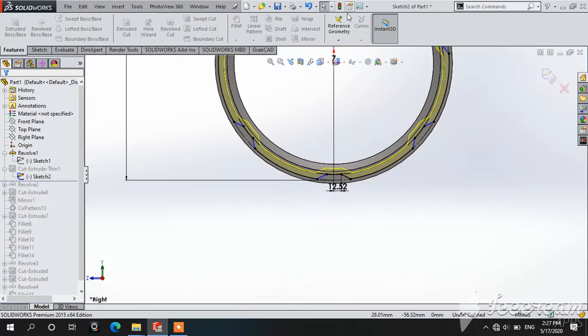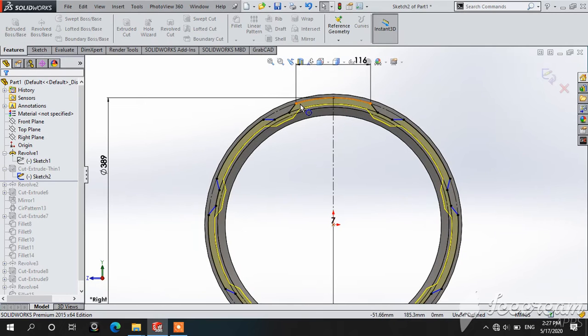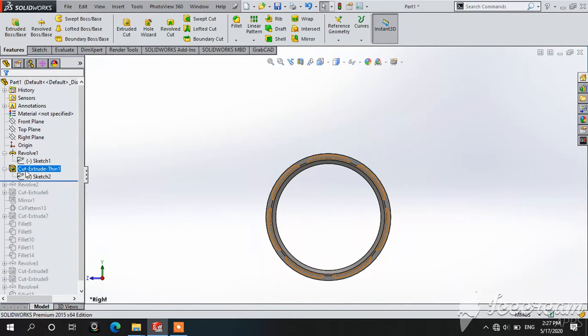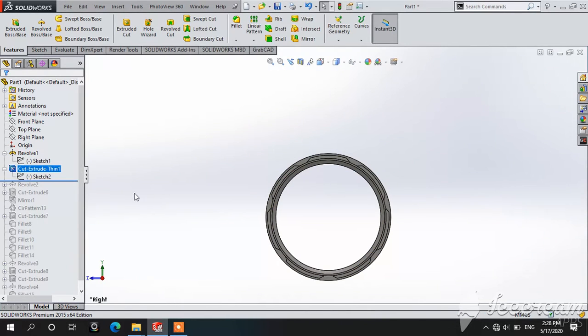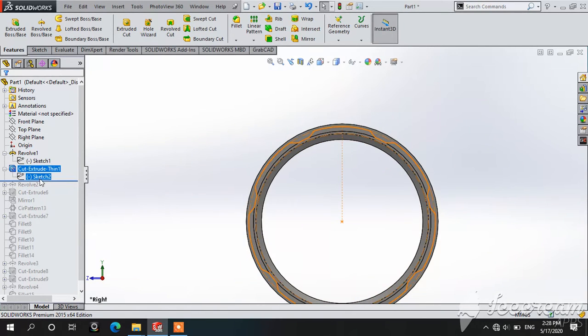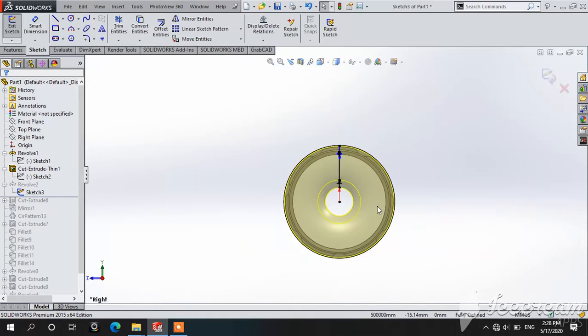First of all you have to select the circle of diameter 389 mm. Then you have to draw this type of sketch on the outer rim of the wheel. Then the distance from this point to this point is half the distance of this 12.52, and the distance from these is 116.